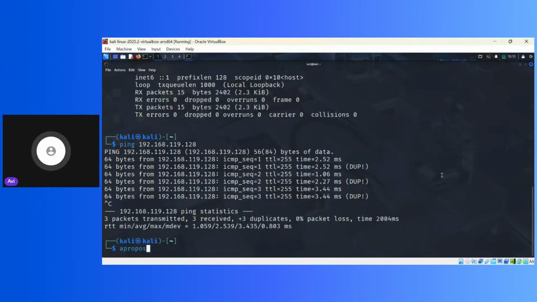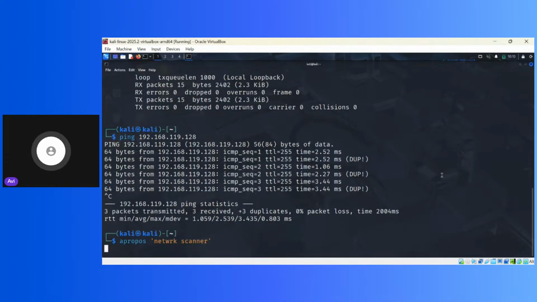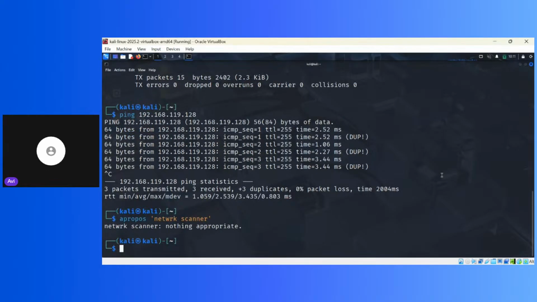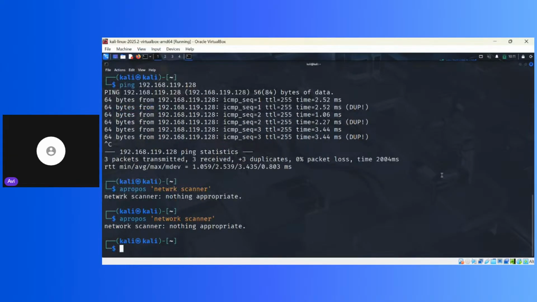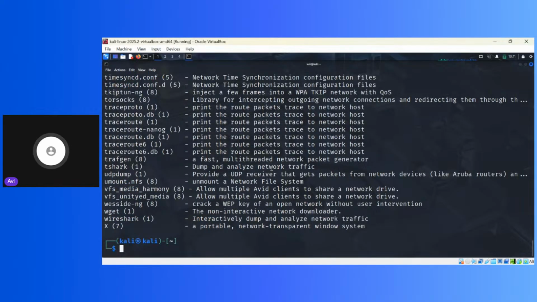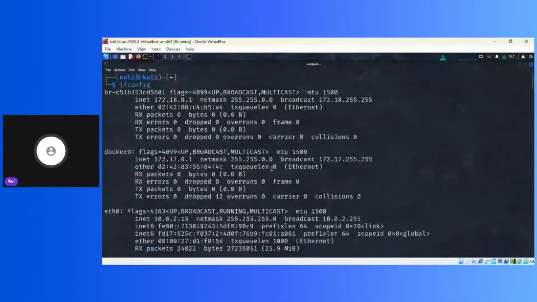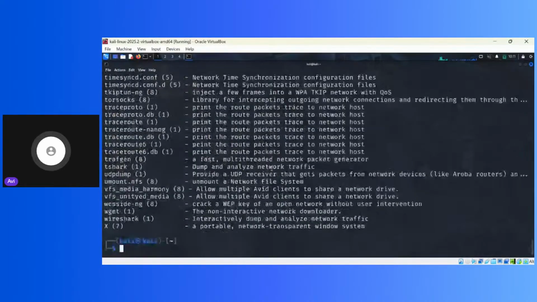Let's say I forgot the name of the tool. The name of the tool is arpspoof, by the way, because it spoofs the ARP address. Let's say I forgot that, and I want to know what the tool for network scanning is. What I'll type is network scanner. This is something everybody who's using Linux should know. It'll give me all the tools that are related to networks, so that way I can get them easily.